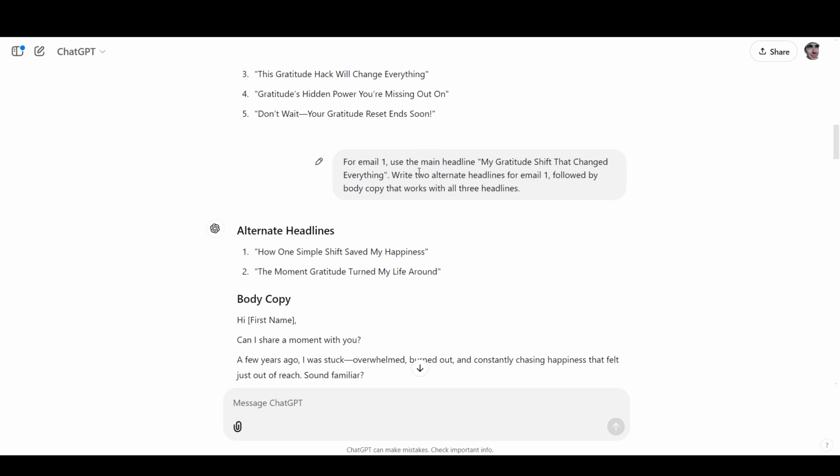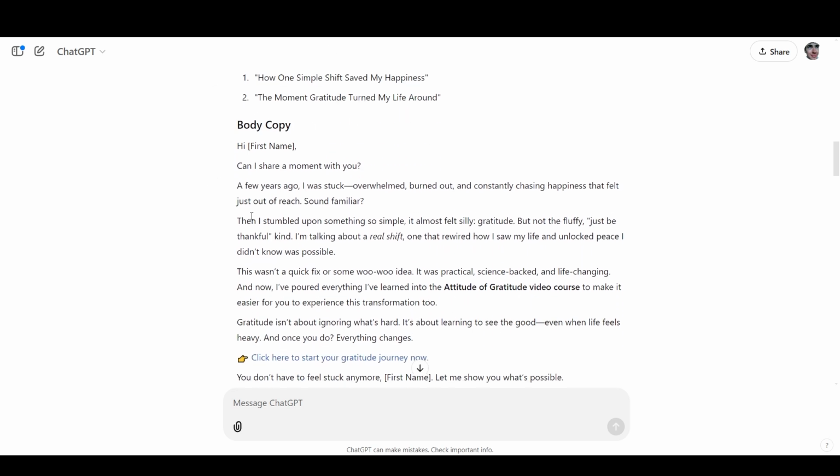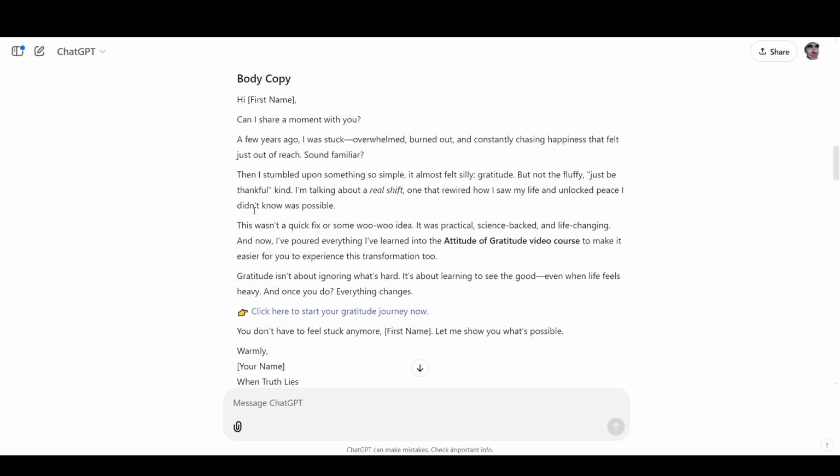And I said, for email 1, use the main headline. And then I provided my version of the headline that I liked. And then I said, write 2 alternate headlines for email 1, followed by body copy that works with all 3 headlines. And so I got that in response. And this was actually quite well written.